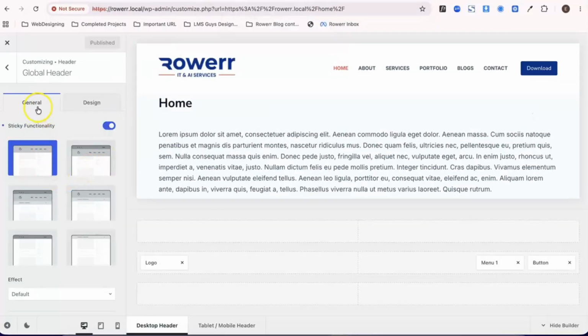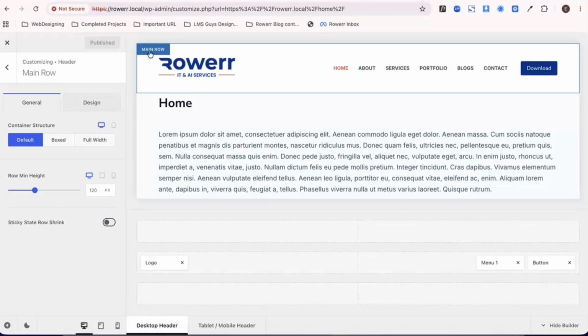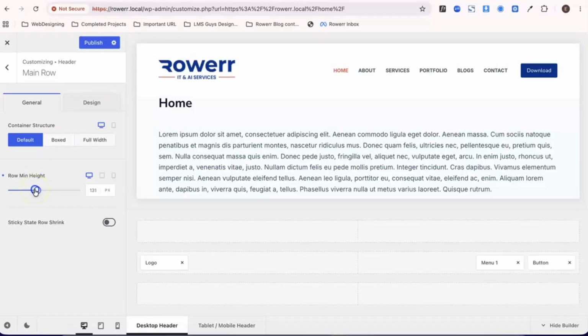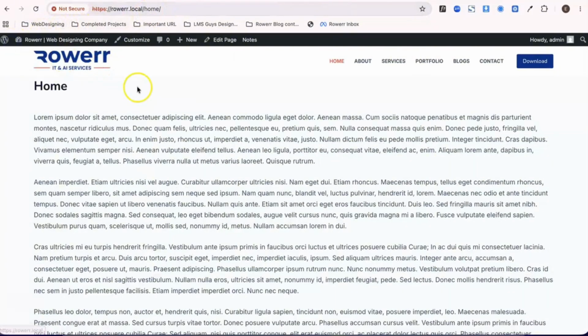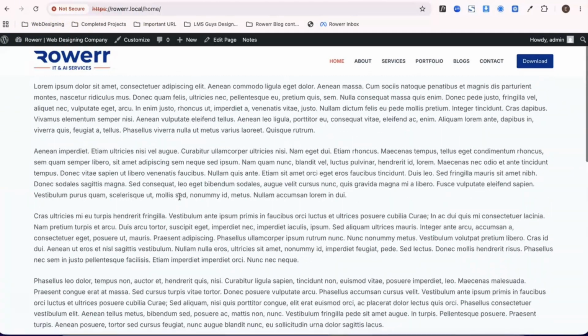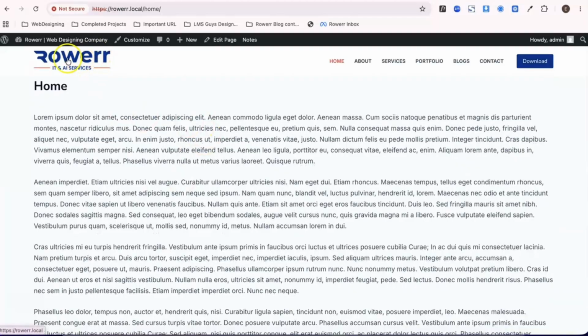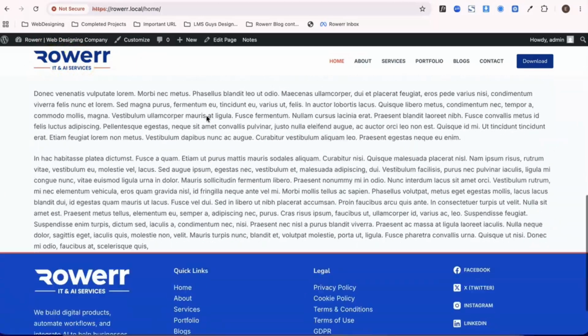We will go back. Let's do it from here. We click on main container or row, and from this we can adjust the row height. Here you can see. Now I think this is fine. Let's publish, and let's see on the front end. Refresh the page. Here you can see, and we can resize this logo as well. So right now this is looking good.